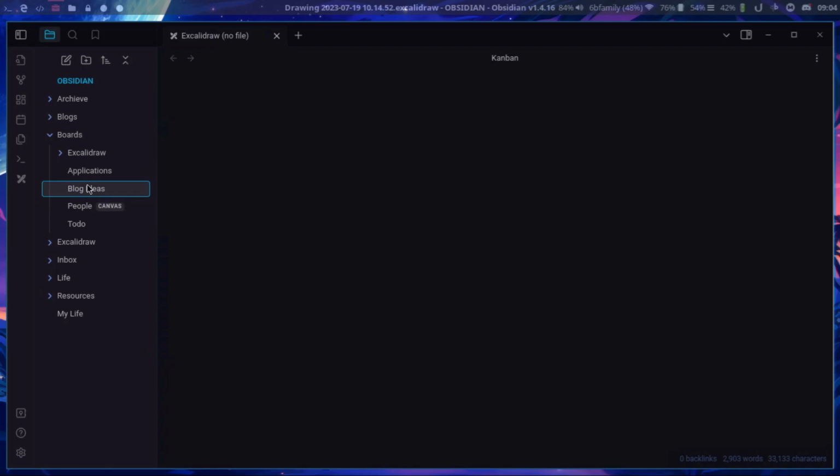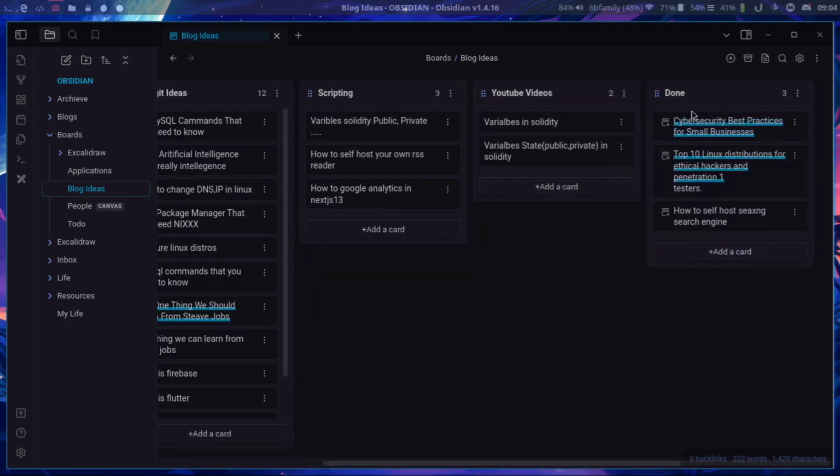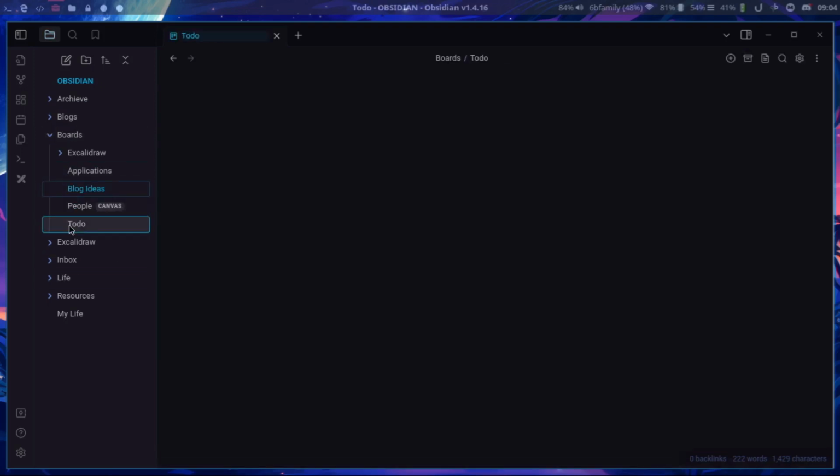Another one of my favorite extensions is the Kanban board. This is like the Kanban board from Notion, which is very nice. This is my Kanban for all my blog ideas. If you go sideways, these are the blogs which I completed, these are the YouTube videos which I should make, and these are the scripting videos which are still in the making. These are all the ideas which I just brainstormed. A very nice way to organize your stuff.